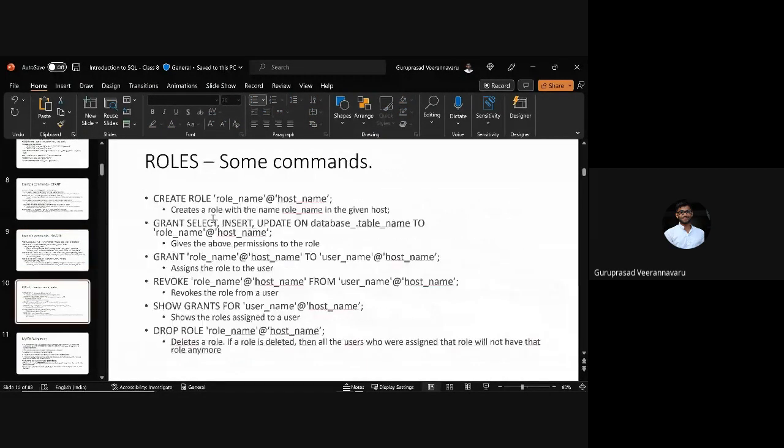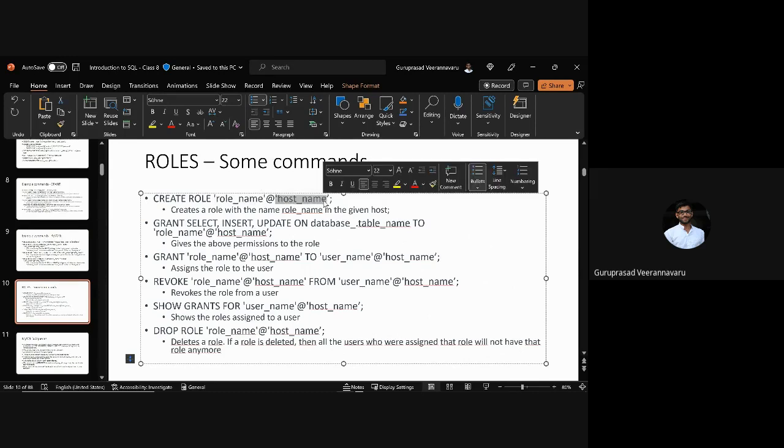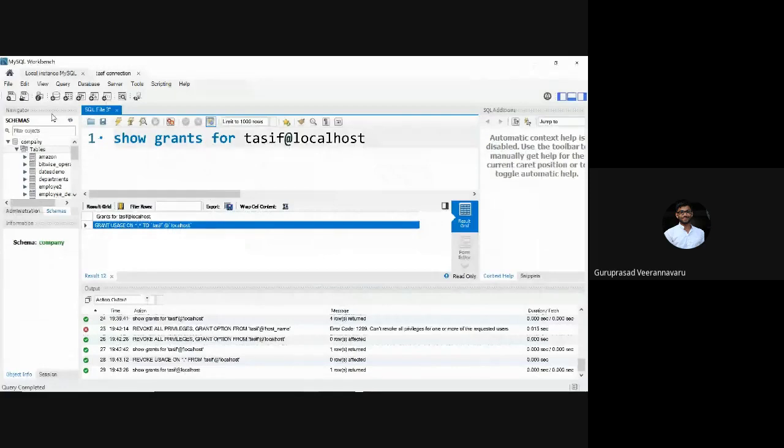Just for example, create role name at localhost at host name. What does this mean? Create is straightforward, role is straightforward. The name of the role is this, and it is for all the people who are coming from this URL or this internet address. Like for example, here what I can do is, tasks cannot create, I can create.